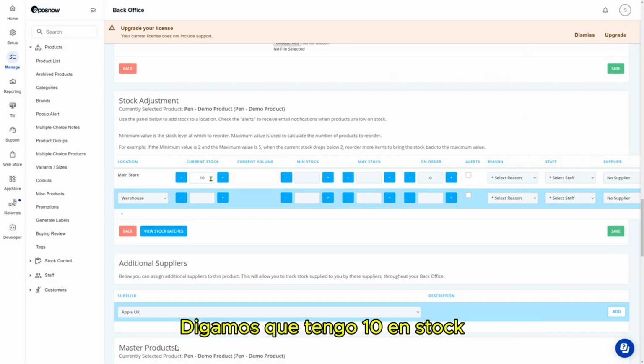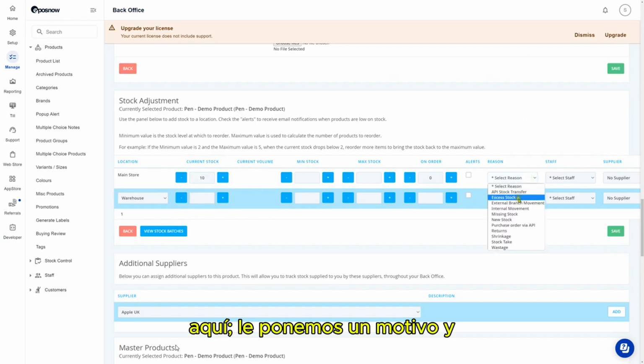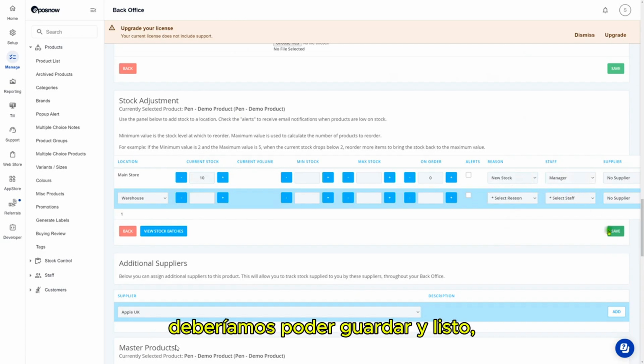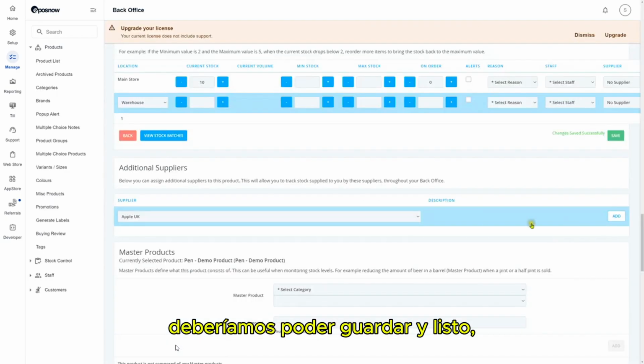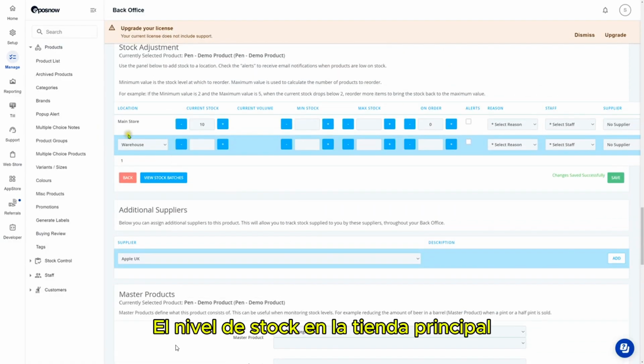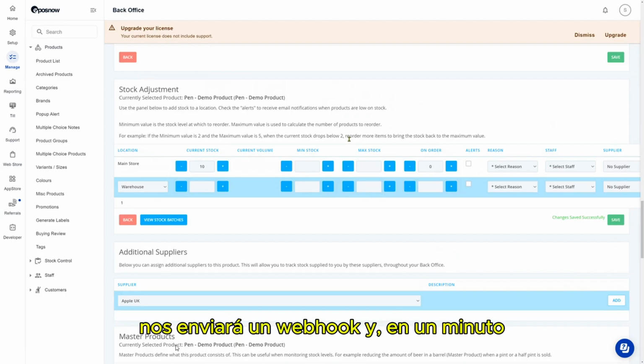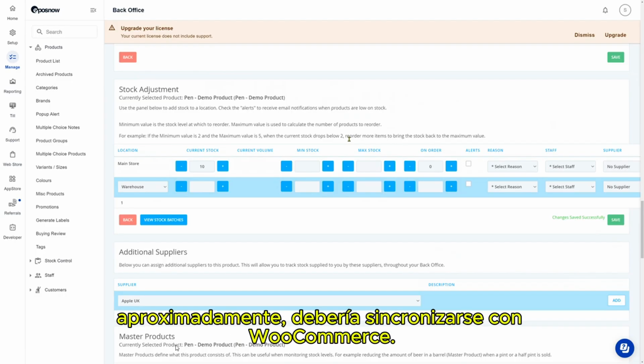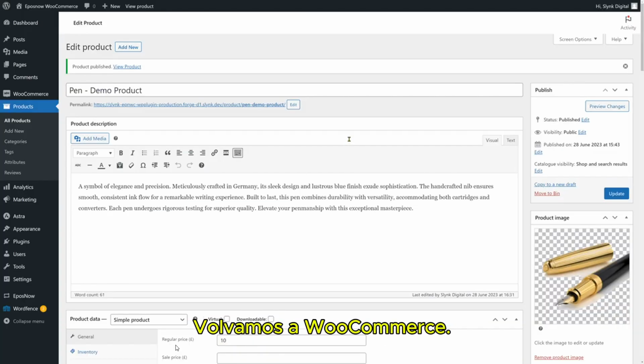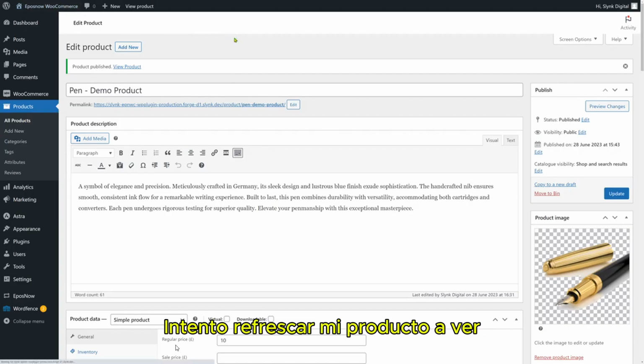But on this setup, I've just linked up the main store to my website. So let's say I've got 10 in stock here. Give it some reasons here, and we should be able to save that. And there we go. So the stock level at main store is 10 for this product. Now, the same way WooCommerce sent us a webhook, it'll be the same way Epos Now sends us a webhook, and within a minute or so, it should sync over into WooCommerce. So let's go back to WooCommerce here. I can try and refresh my product, see if it's come over.